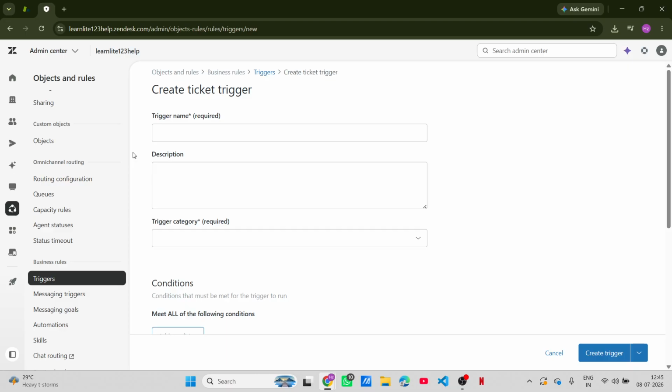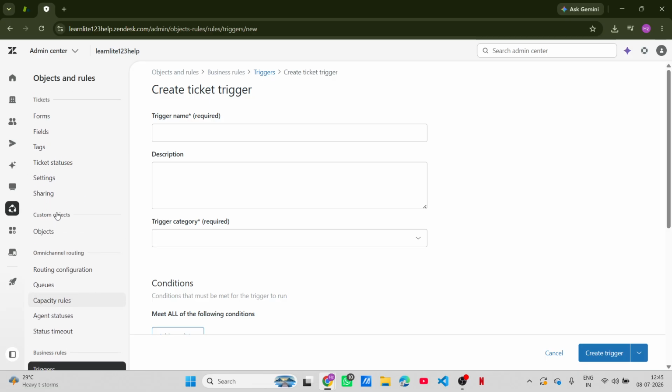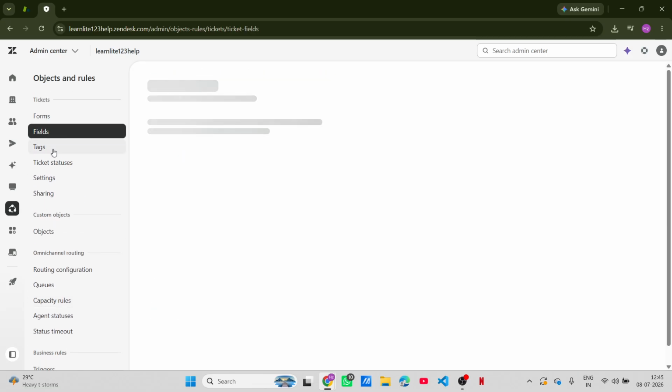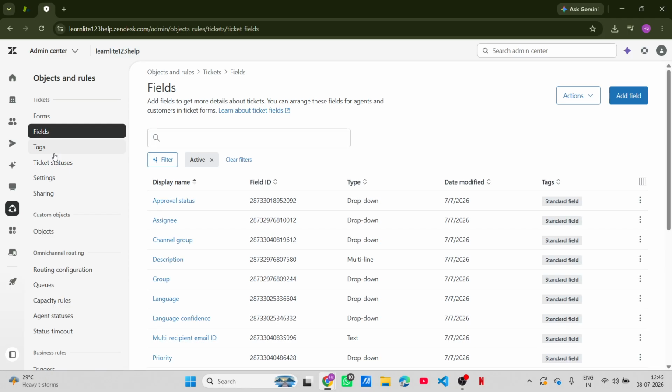Once you're in the Admin Center, it's time to navigate to the Fields section. Over in the sidebar, locate and click on Objects and Rules. This is where you'll find different options related to your Zendesk setup. After that, click on Fields. This will bring you to the Fields Management section where you can manage existing fields and create new ones.